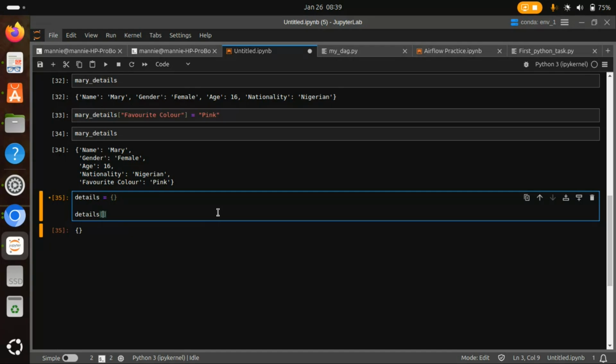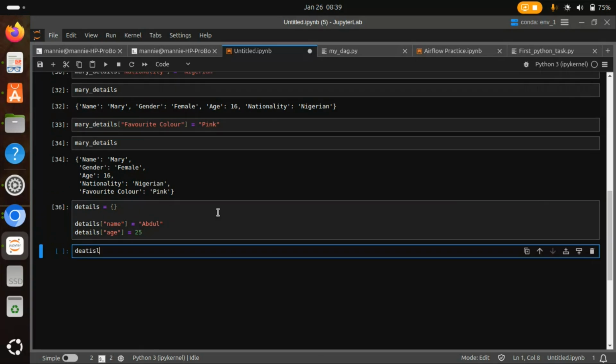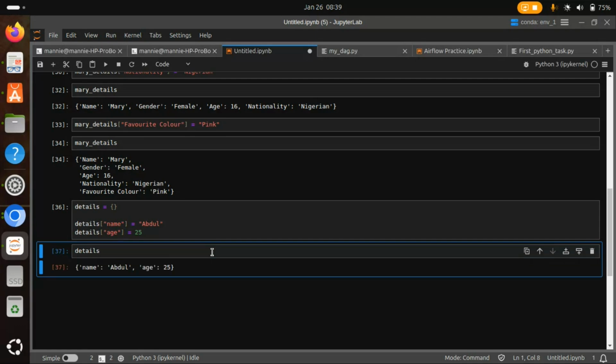Let's add two things to details. First we add name is equal to Abdul, and then we add another thing, details. Okay, I think I missed something. Yeah, let's add age. Let's give him 25. So now let's print details and see what we have. Now you can see details. We now have name equals Abdul, age equals 25.